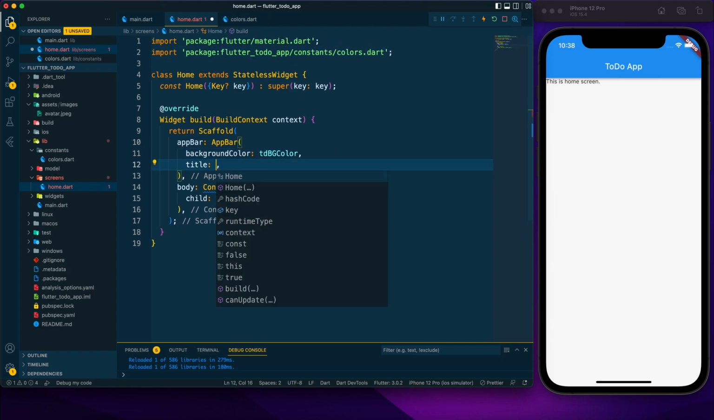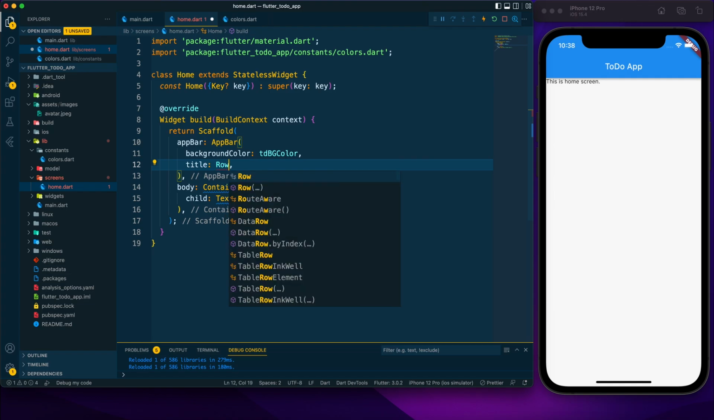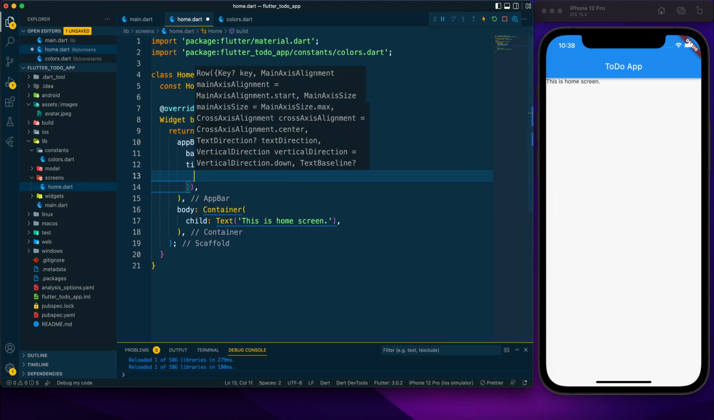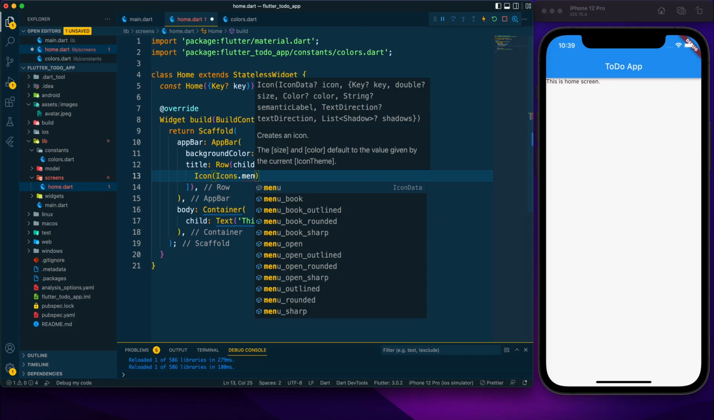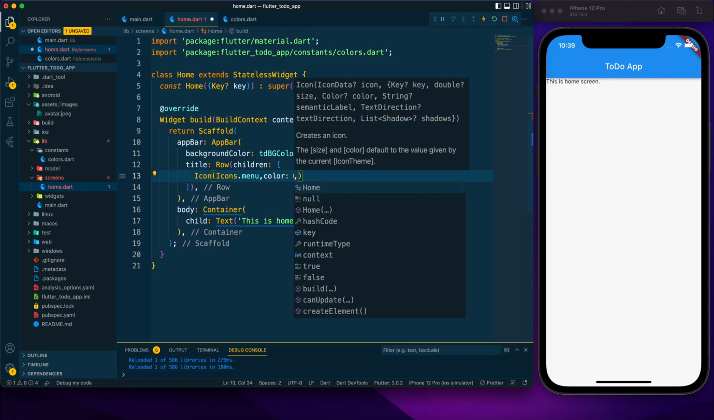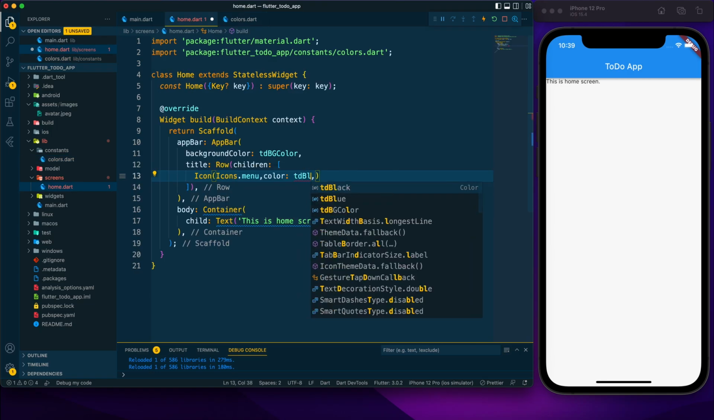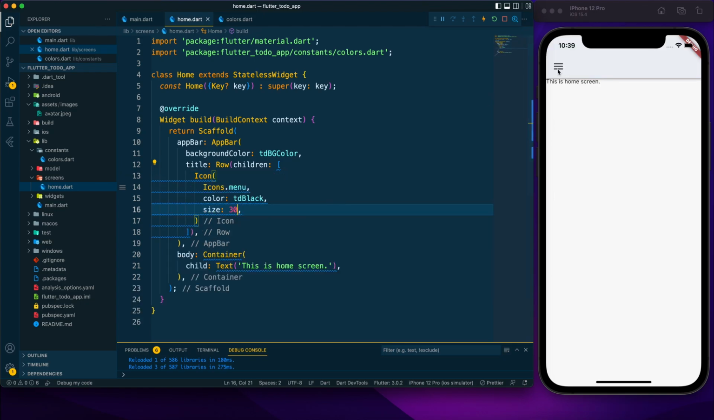And for the title we will not have this text, instead we will have this icon and this image. So that's why I'm going to use this row widget, and for the row widget children first I need to use icon, and here the icon will be menu icon, and for the color of it I'm going to use again a custom color which will be imported from this, and I'm going to use this black color. So it will be TD black, and for the size of it I'm going to use 30. So here we can see the icon.